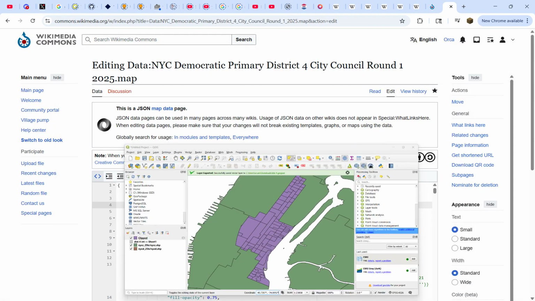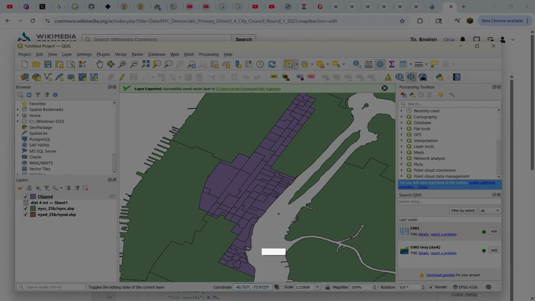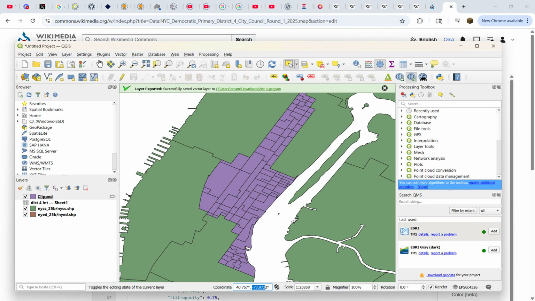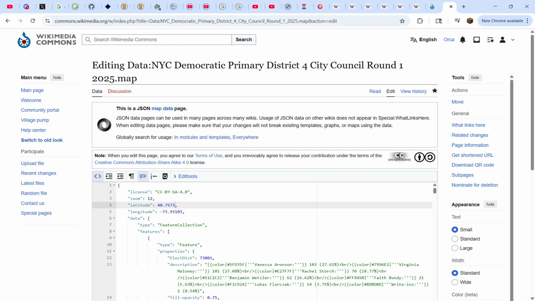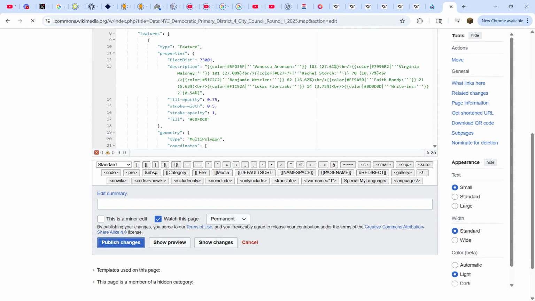Okay, so it changed when I hovered over it. Now that'll be our longitude. All right, hopefully I didn't royally screw this up and this works. Publish.